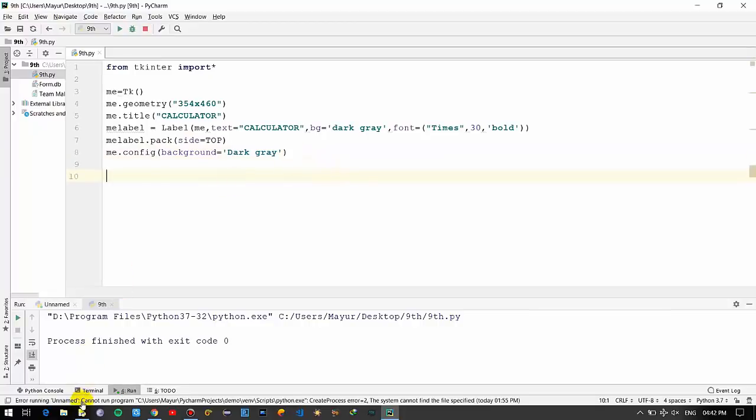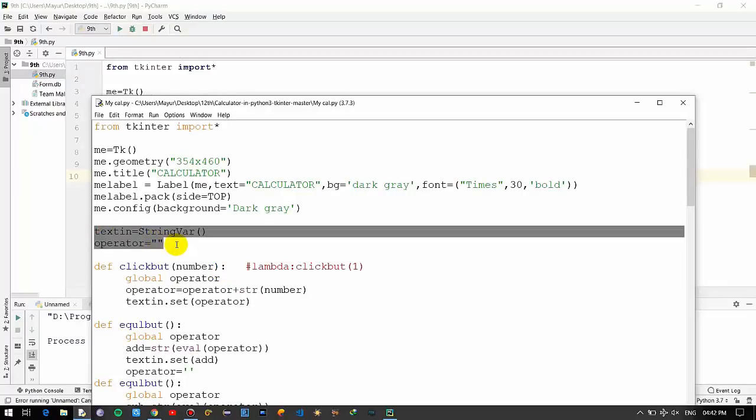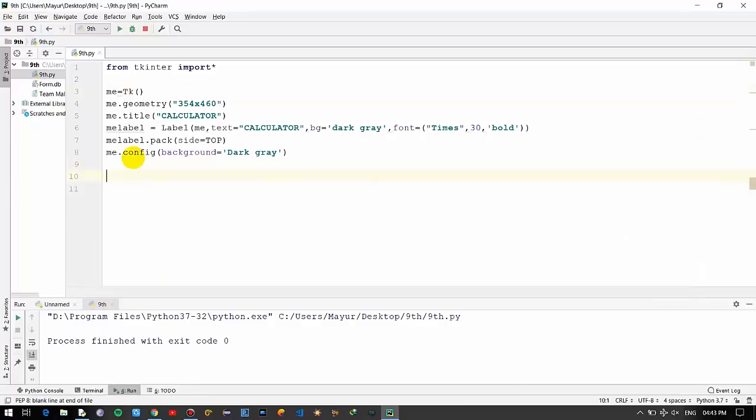Now moving forward, we'll be using text in, that is a string variable for the entry. Whatever we are going to feed into the entry, for example 2 plus 2 or 4 plus 4 divided by 2 or something like that, we'll be using that. Text in is basically just a text input which we are providing into the entry field, and an empty variable, that is the operator variable. Now we'll be creating our first function, that is the button click function.